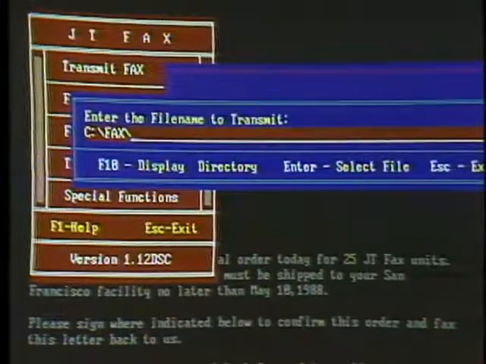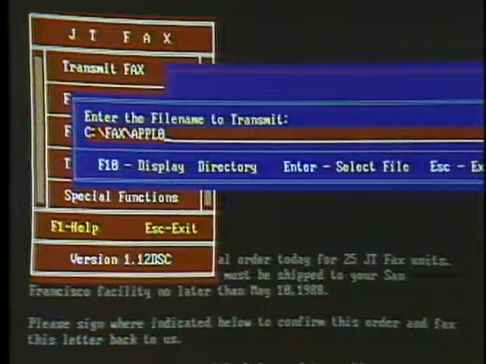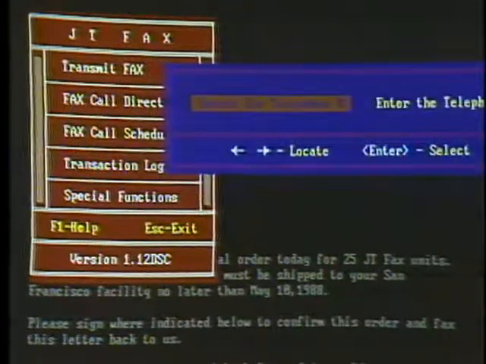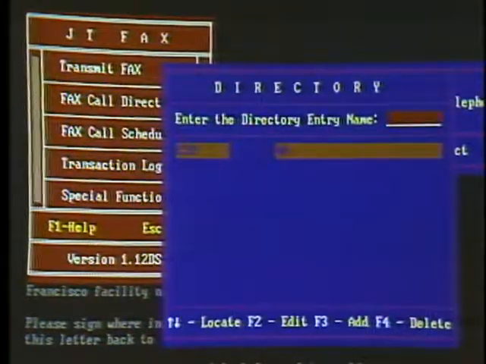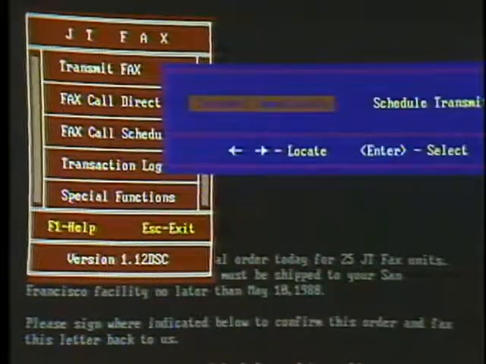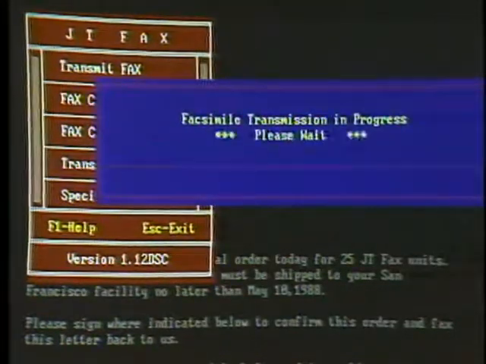I'm naming the file to be sent, and then searching for the phone. All we have is the San Mateo College number in here, but you can load as many numbers as you can fit in the directory. It's storage bound, not program bound. Press enter, and then we want to transmit it immediately.